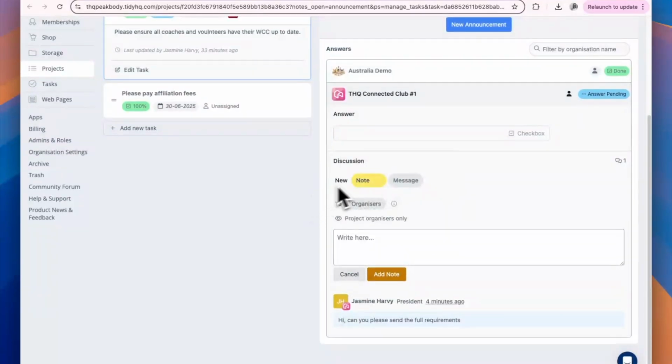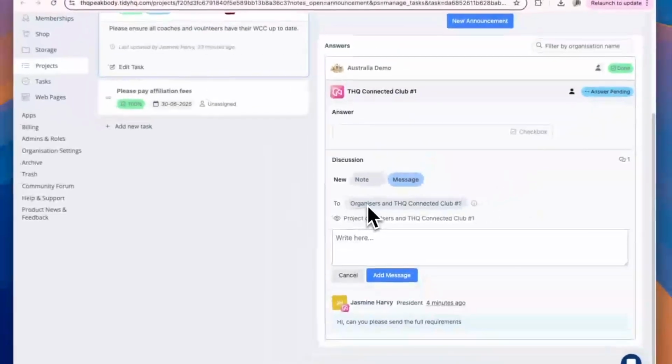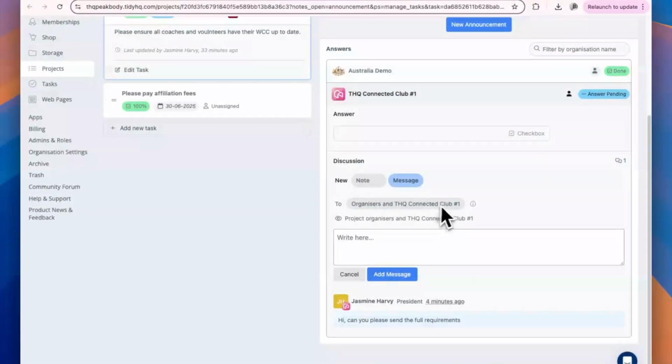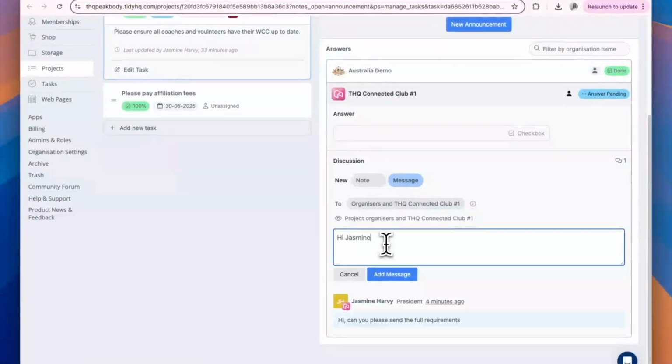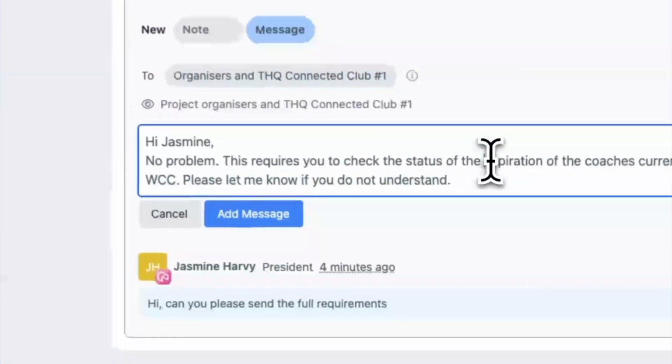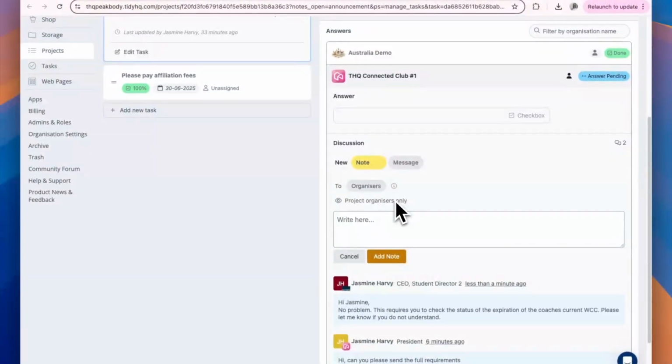So, what do we want to do with this? As you can see, we've got two discussions here. We've got a note and messages. If you need to message them back, simply click message. As you can see, it says two organizations and the TidyHQ Connected Club. What does this mean? This means that the managers of this project and the admins from the Connected Club will be able to see these messages. So you can write back to them and say, hi, Jasmine, no problem. And then you could put in the full requirements. This will send them a message.